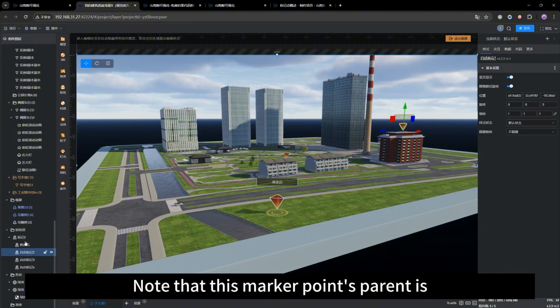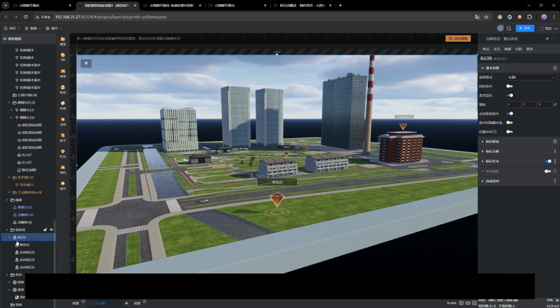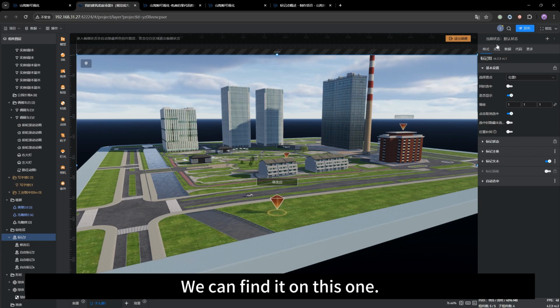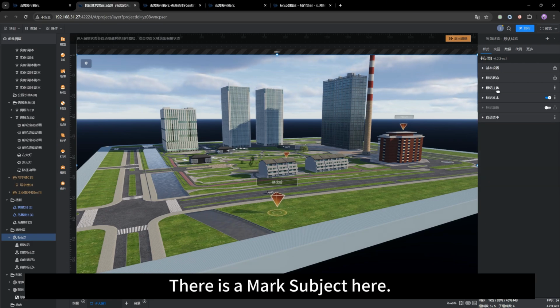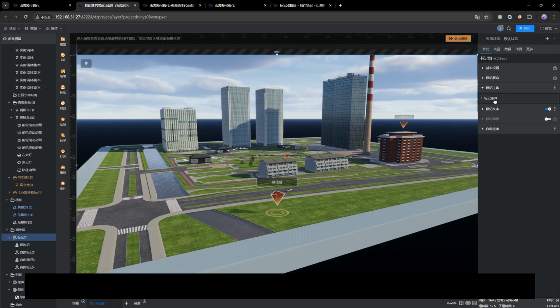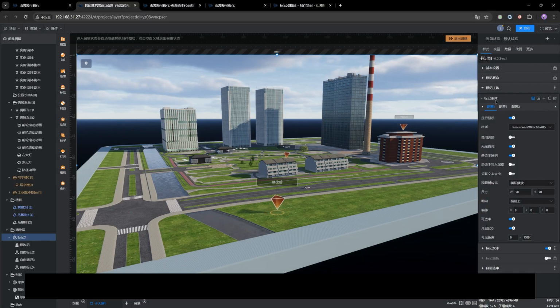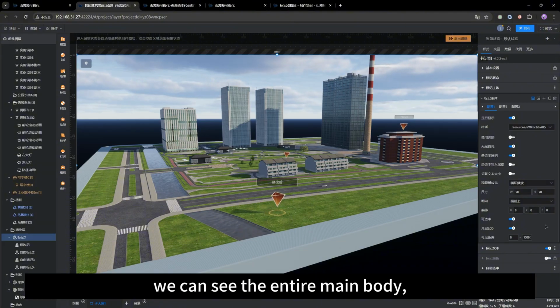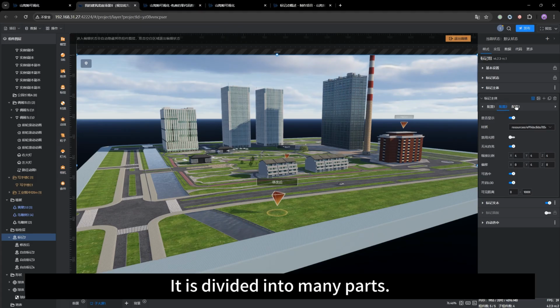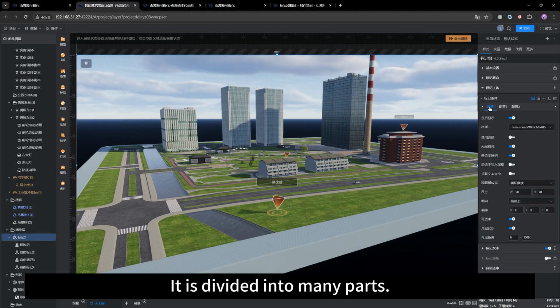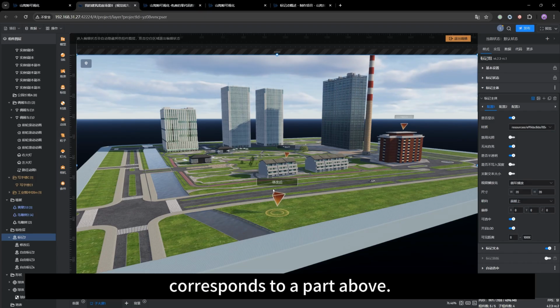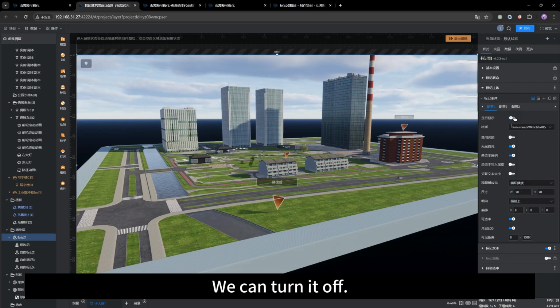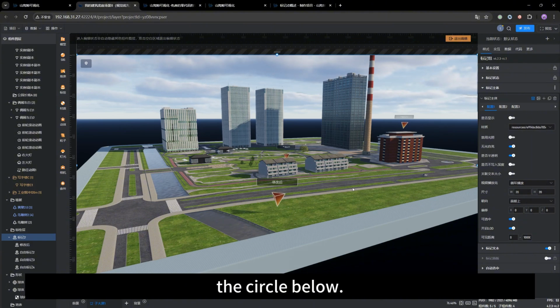Note that this marker point's parent is this Mark II. We can find it on this one. There is a mark subject here. We expand it, and after expanding it, we can see the entire main body. It is divided into many parts, and each one corresponds to a part above. We have a display option here. We can turn it off. We can see that this part represents the circle below.